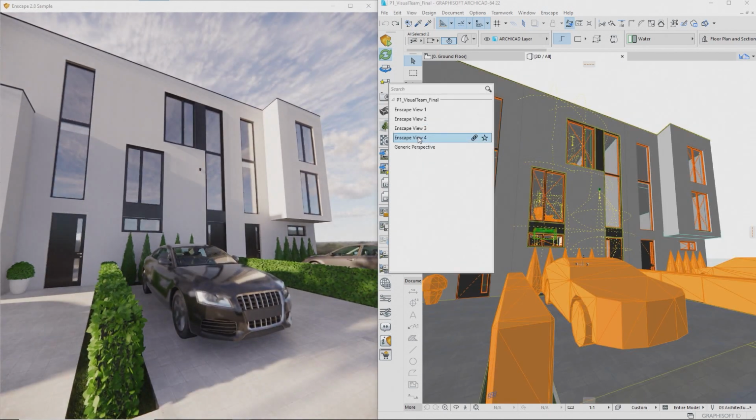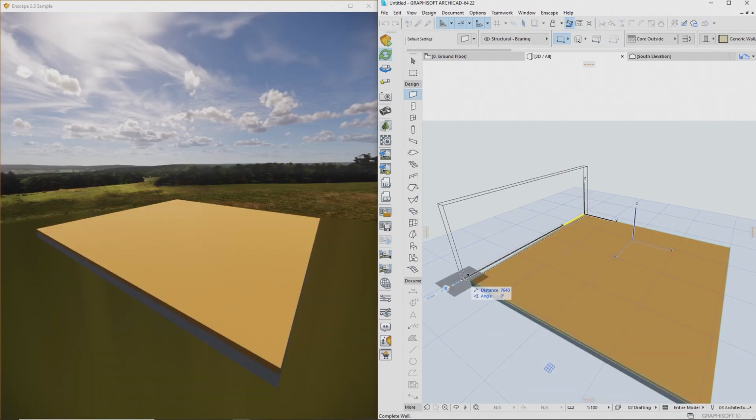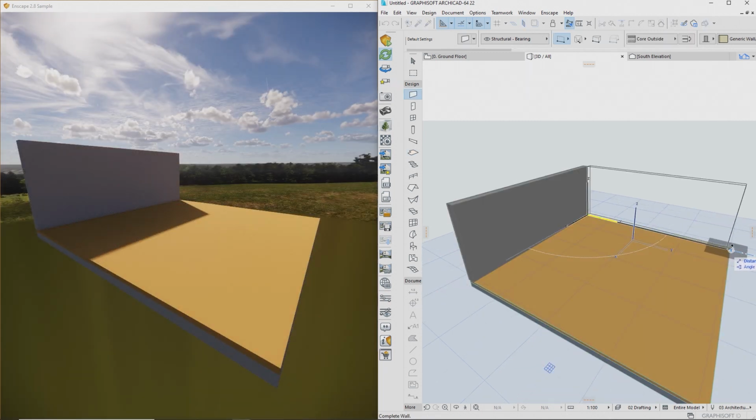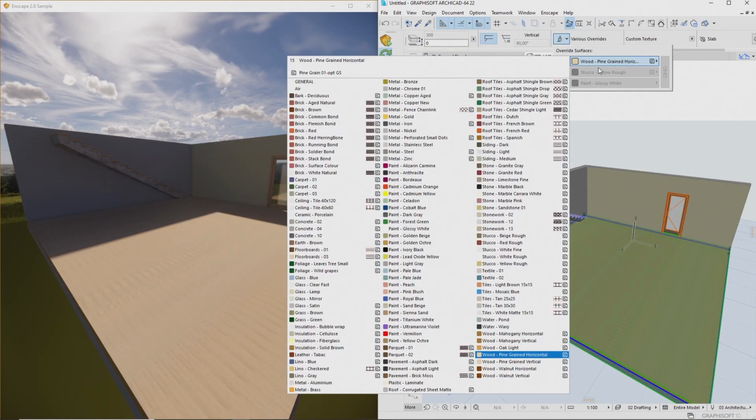Enscape is not just reading values from your ArchiCAD project, it is constantly connected to it. Any changes you perform will update right away. Moving objects, changing materials, modeling or hiding objects, and so on.